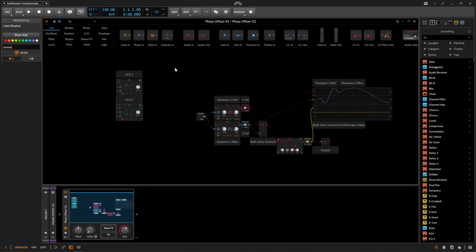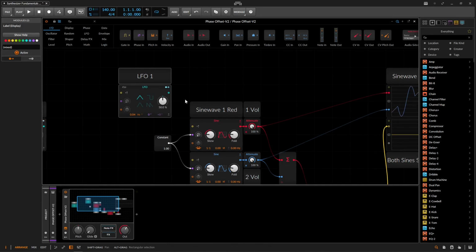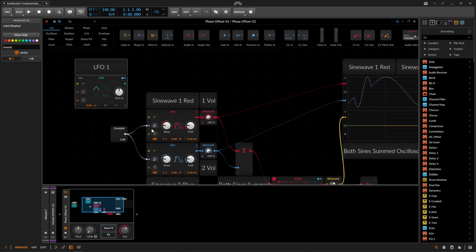Now, if we take the other LFO, this LFO 1 right over here, and see what's going on here. So this one is moving very, very slow at 0.04 hertz, and this is going to be a triangle wave. So now what happens if we modulate the phase with this LFO? So we just click this guy here. Let's give a little bit of depth, something kind of like that.